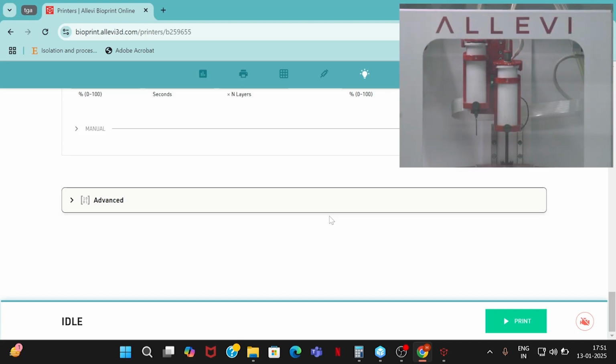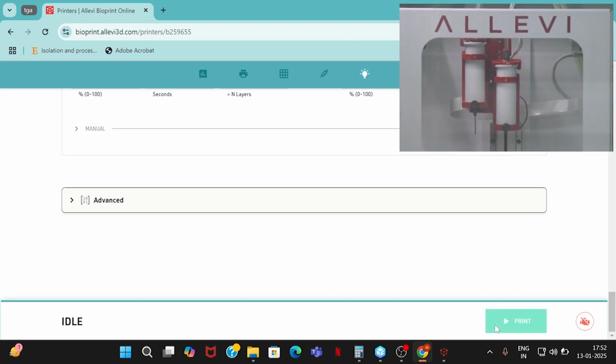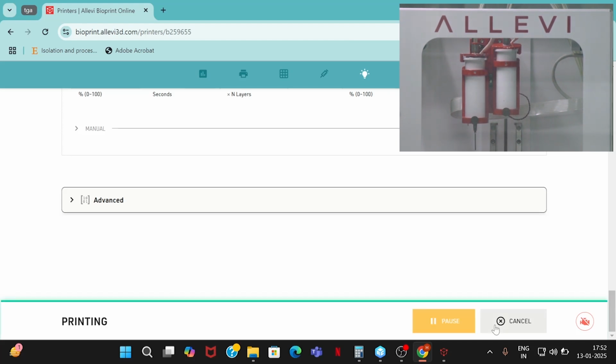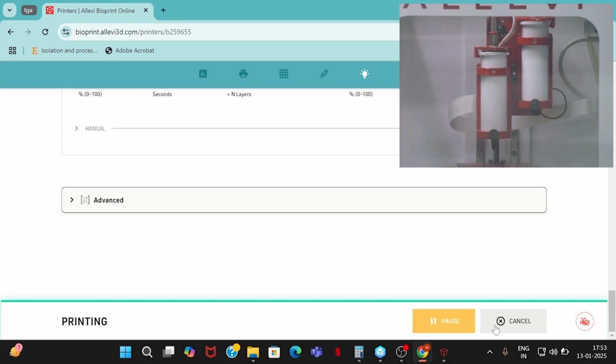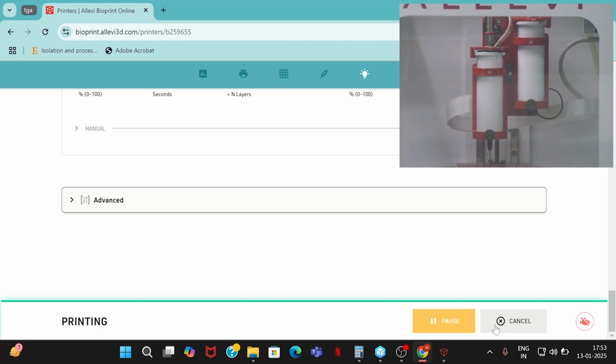Once all the settings are configured, press print. The machine will start the bioprinting process. Extruder 1 will begin printing the design layer by layer. After each layer is completed, extruder 2 will apply UV cross-linking for 60 seconds to cure the layer. This process will alternate between printing and curing after each layer.